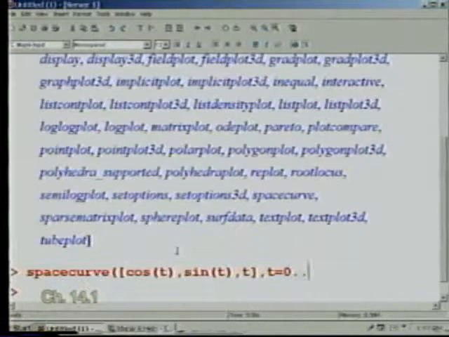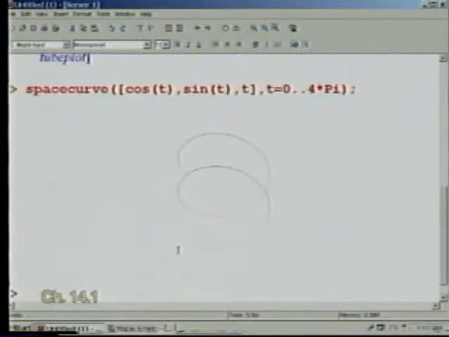Let me go 0 dot dot 4 times pi. Let me go around the circle twice. Right, and I'm going to hit enter for it to do the graph. Now I suspect since I have it very large, it might be too big for us to see the graph, in which case I might have to minimize. Oh, it looks okay.